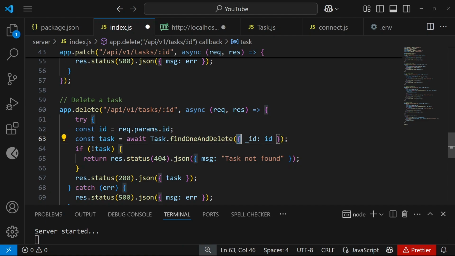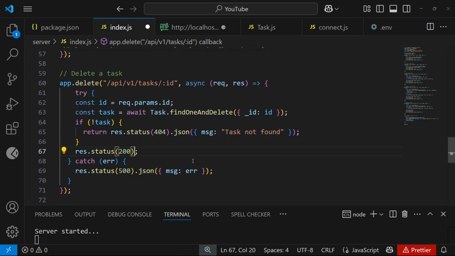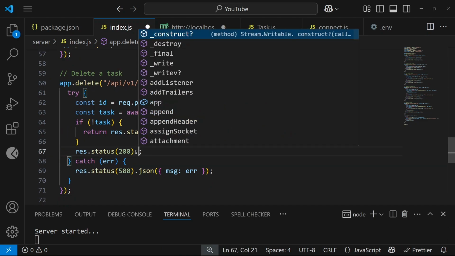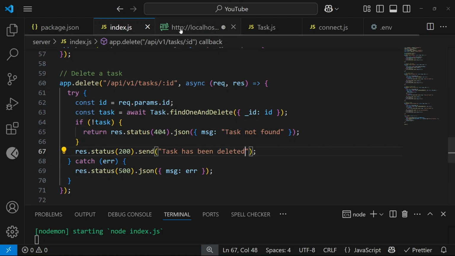So it's going to find the task with the ID we provide. If that task does not exist, it's going to return task not found. But if that task has been deleted, again, when we delete a task, we usually do not respond with the task, so we can remove this JSON. And instead of .json, we're simply going to send back task has been deleted. And we're going to save this file and head to Postman to test this route.